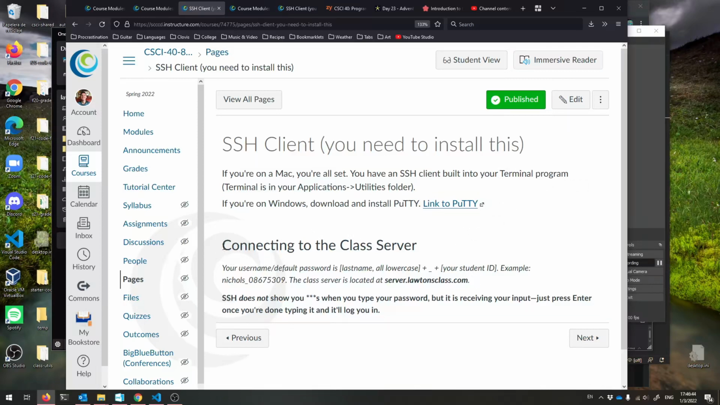The thing that is important for both kinds of computers is your username. So you're going to connect to the class server. I have made you an account on it. It's another computer. It's one that I control. And I've given you a username and a default password already. The password is the same as your username right now.